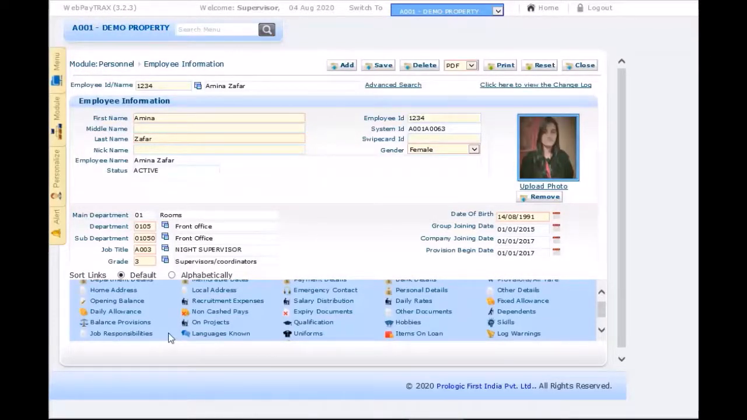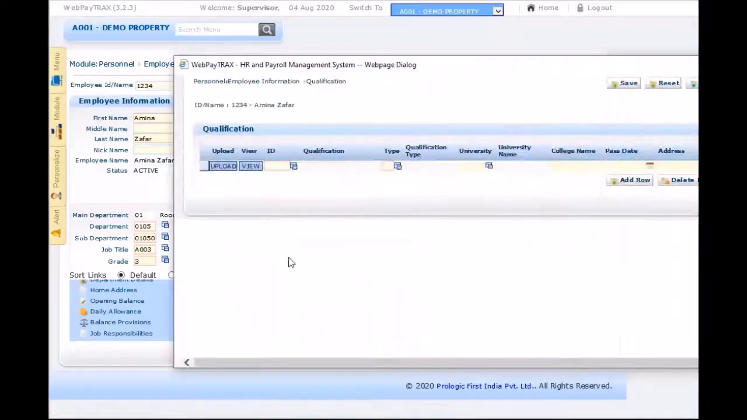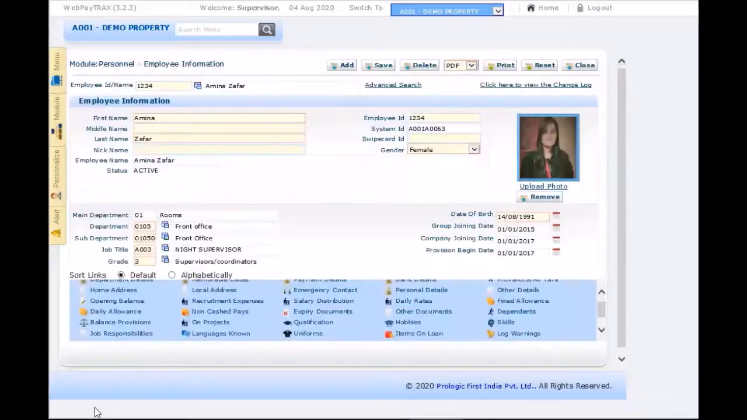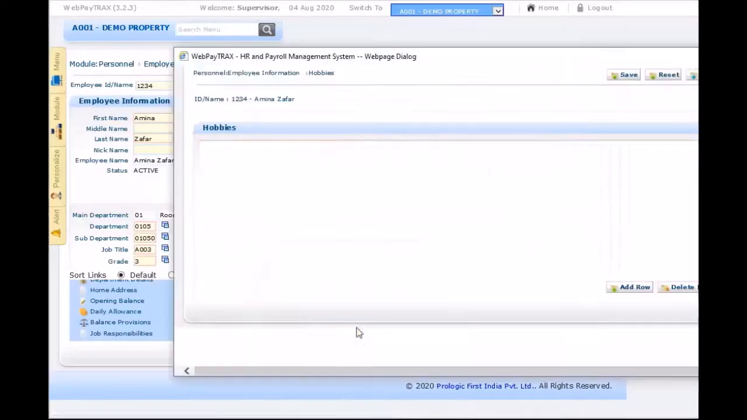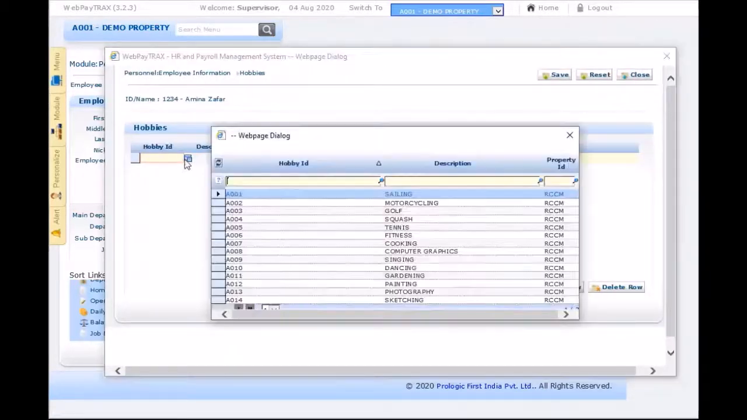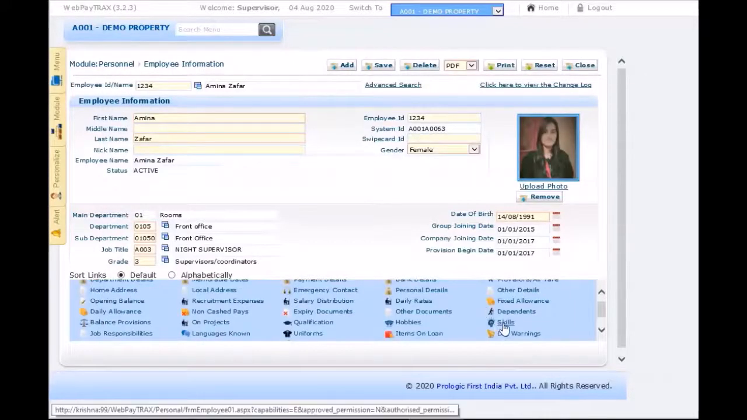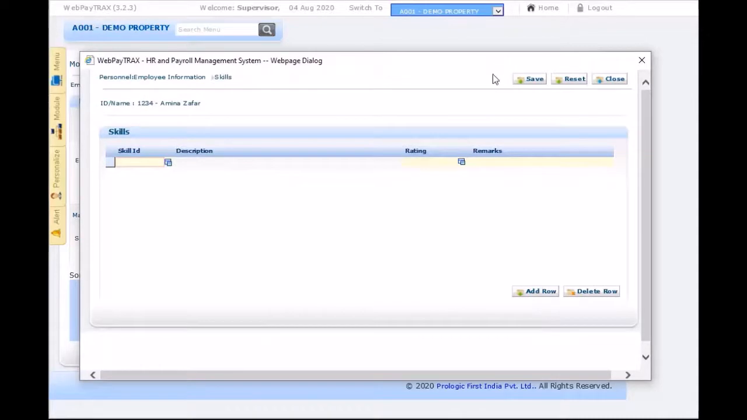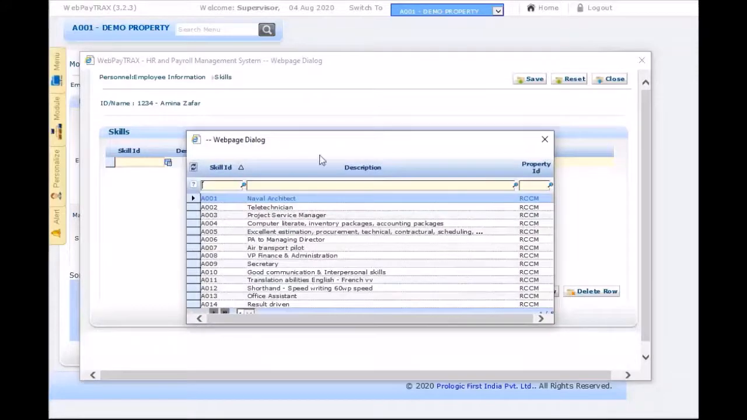Besides that, there are not very important but necessary things related to the employees. If you want to add their educational details, you can add them from here. The system allows you to upload their official documents. Then any hobbies in particular you want to add, we have already created the hobbies in the system, so you can use this option. Next we have skills. This is a good option if you want to choose employees depending on any particular skills. You can use this option.